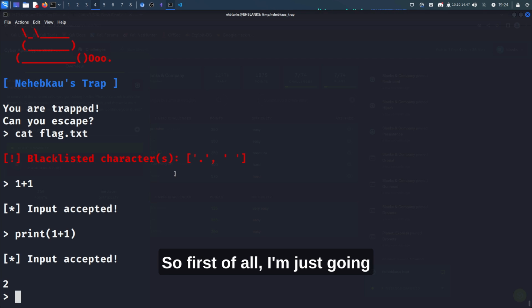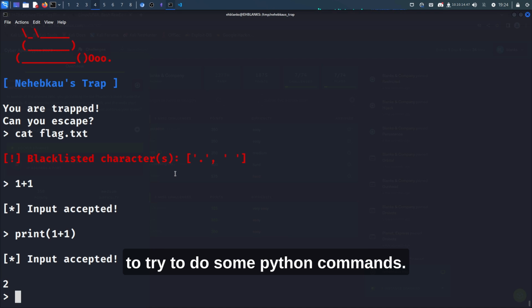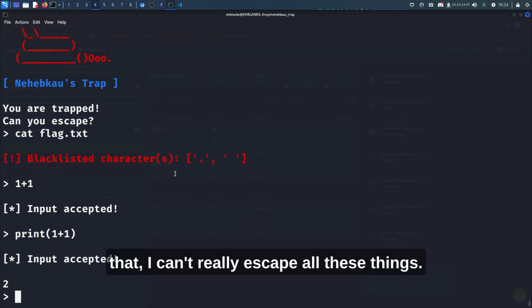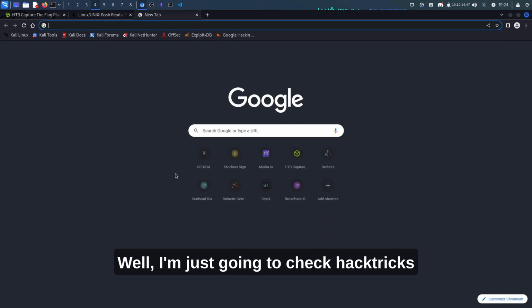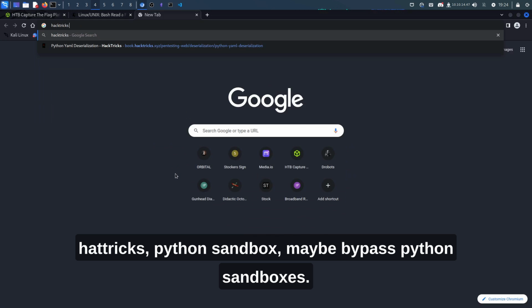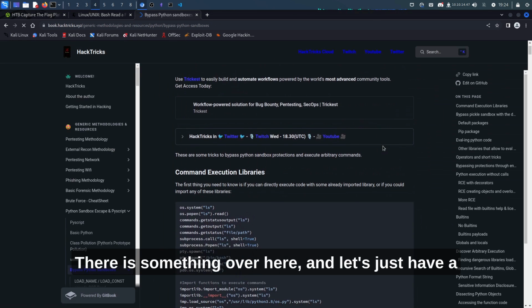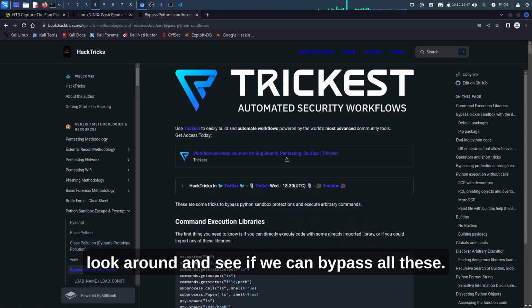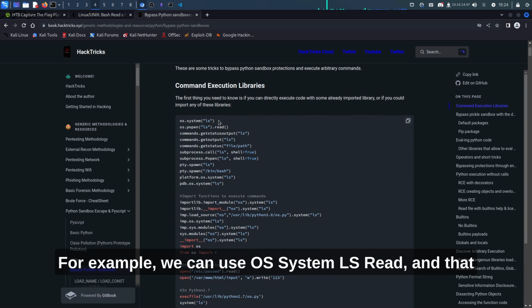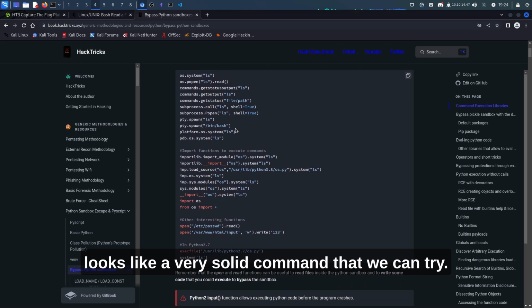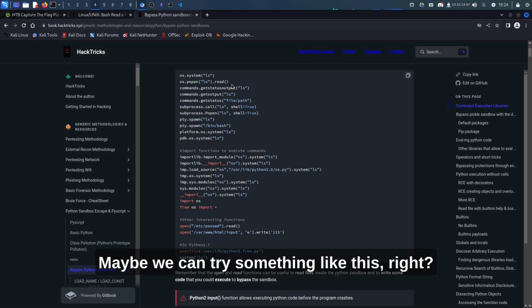So first of all, I'm just gonna try some Python commands. If I cannot use the dots and stuff like that, and I can't really escape all these things, I'm just gonna check HackTheBox, Python sandbox maybe, bypass Python sandboxes. There is something over here. Let's have a look around and see if we can bypass all these. For example, we can use os.system ls, and that looks like a very solid command that we can try. Maybe we can try something like this, right?